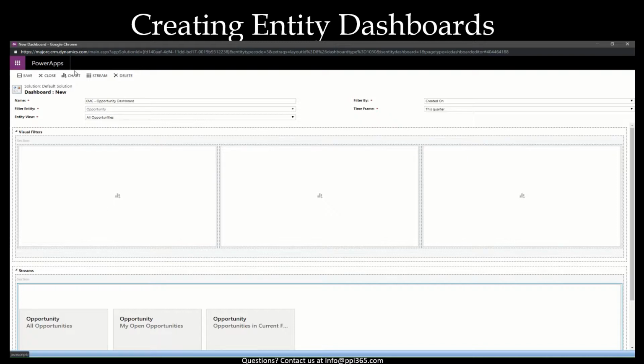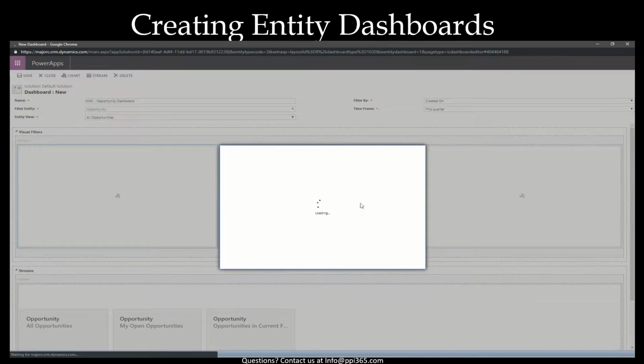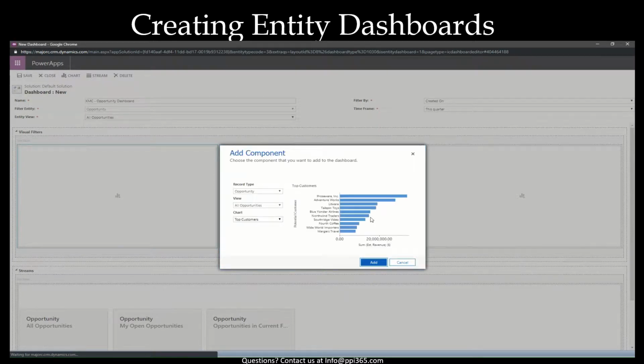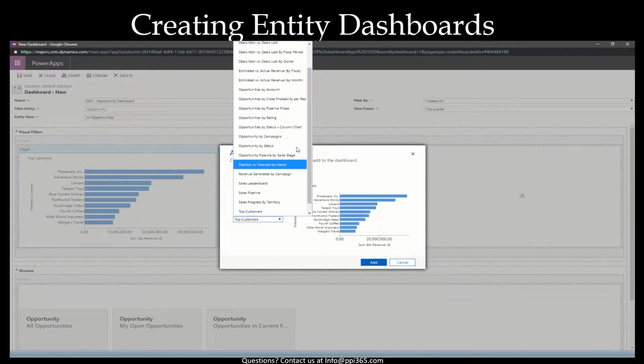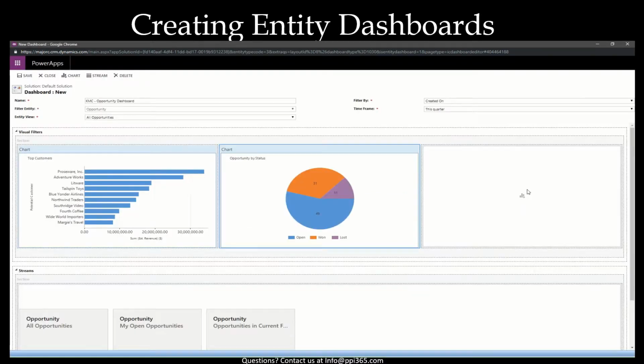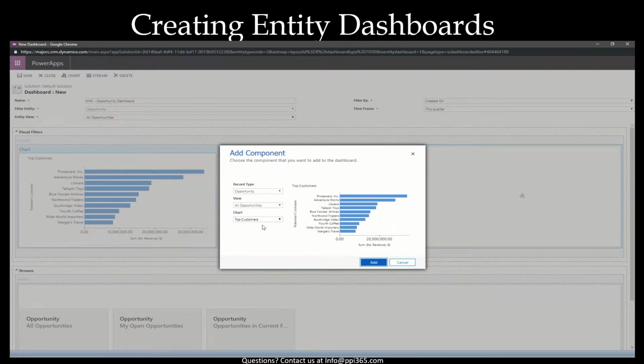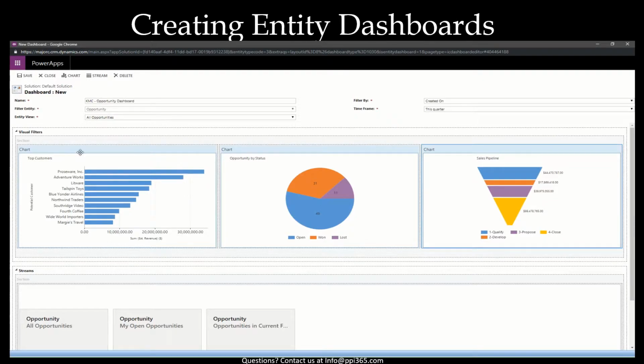Again, select the box or select chart. We'll go ahead and hit the icon. And for this visual filter, let's do our top customers. On our second one, let's do opportunity by status. Okay, and then for our final one, let's go ahead and do our sales pipeline. These are all really great examples of the visual filter as they are separate chart views. Once we're all done, that's all we have to do. We'll go ahead and select Save.